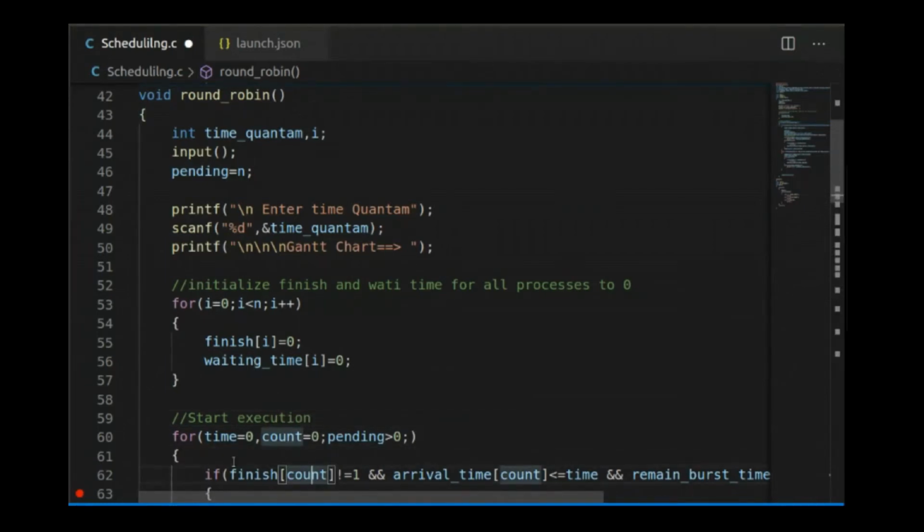So first we are initializing the timeline to 0. We are initializing the count to 0. And this loop will terminate when all processes finish, when pending reaches 0. We are initializing pending equal to n, and then we are checking whether there is any pending process or not. If there is no pending process, then we will stop the execution.